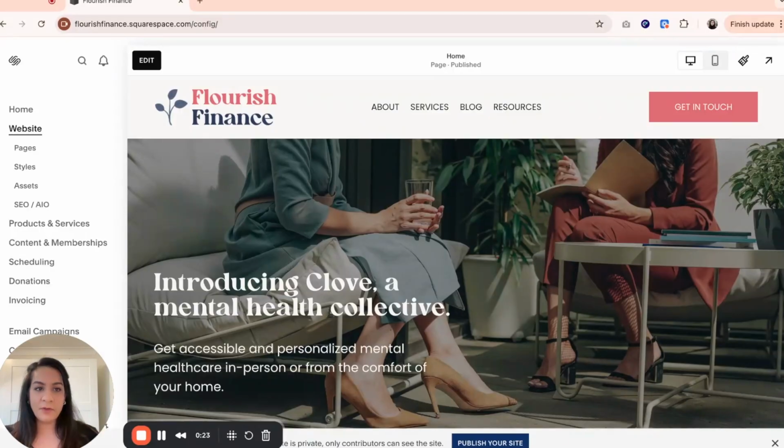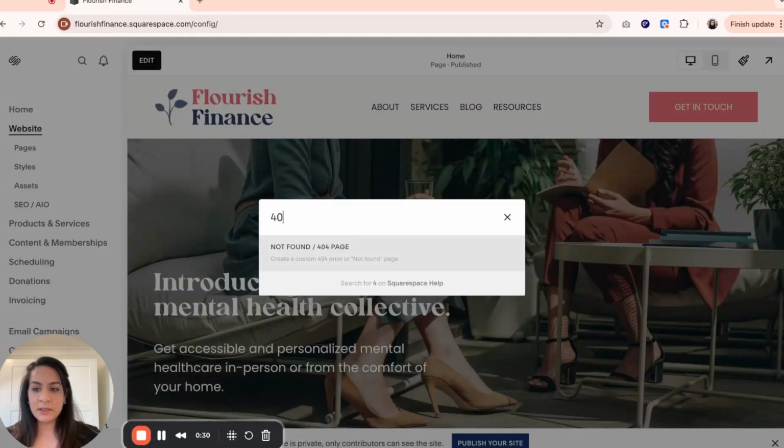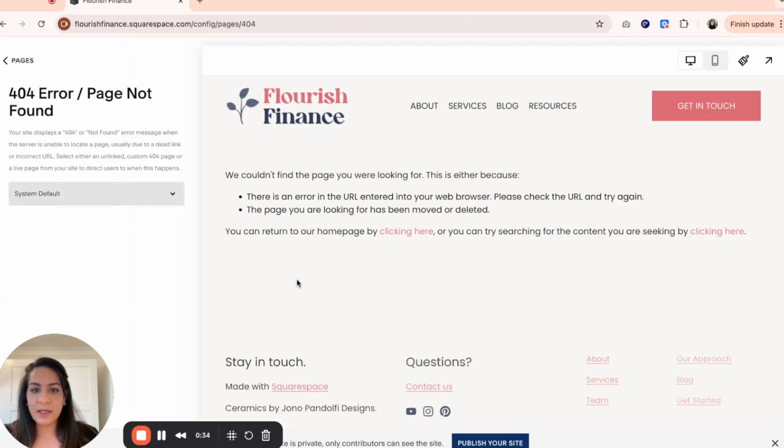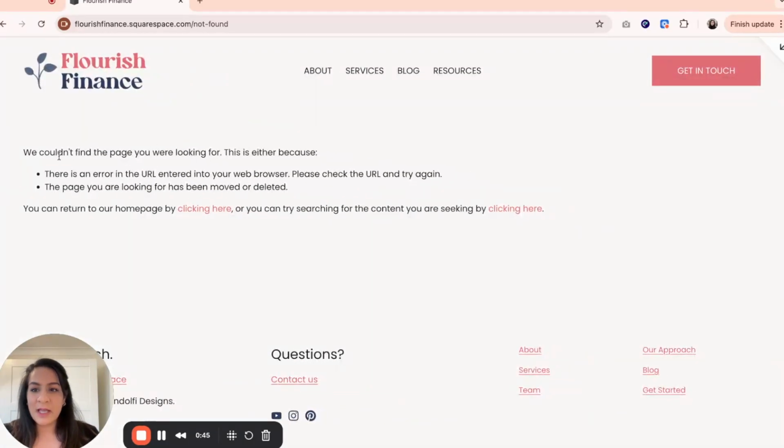So to have a look at the default 404 error page in Squarespace, firstly, we just need to hit the / key and type in 404 and click on this. And we are now met with what your site visitors will see if they click on a broken link or if they type in the wrong URL. So let's talk about what this actually does do and where I think it's lacking.